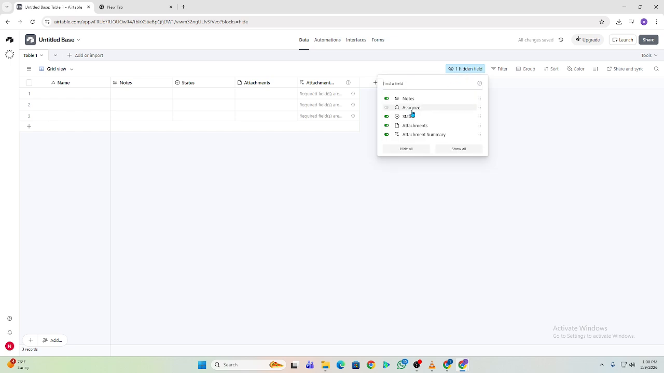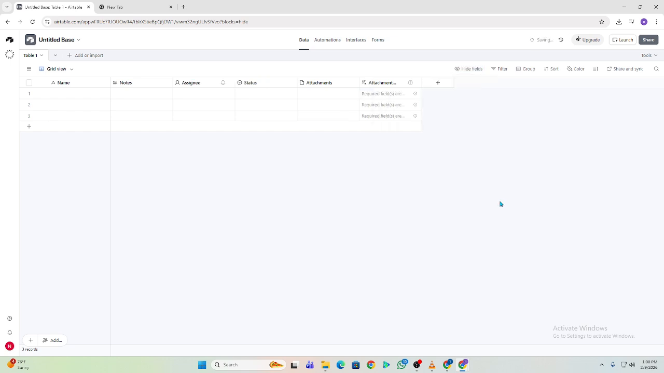All right, now create views. Add a view for active work, one for completed tasks, and one for upcoming deadlines. Views help you focus without cluttering your screen.